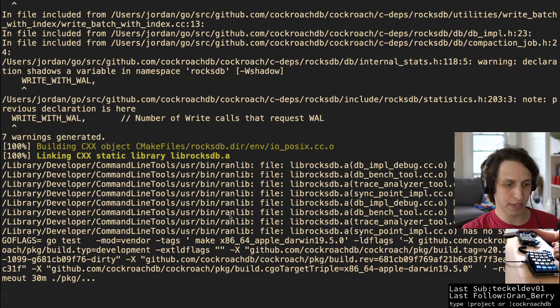Burnt Sushi is a Rust person, right? Didn't they make ripgrep?